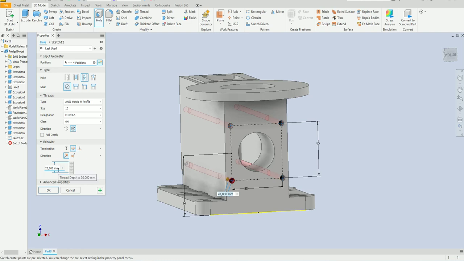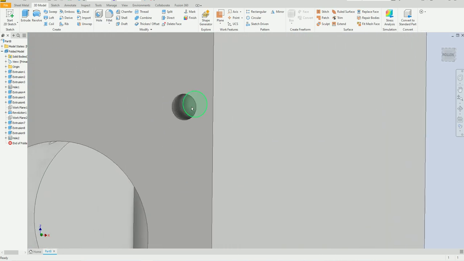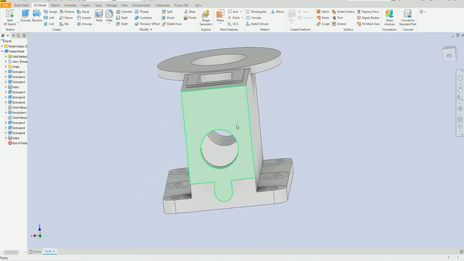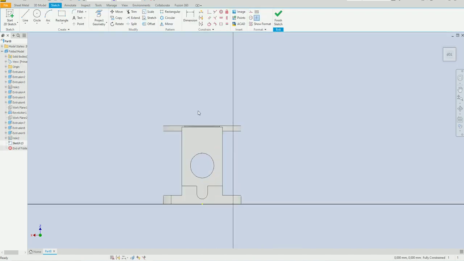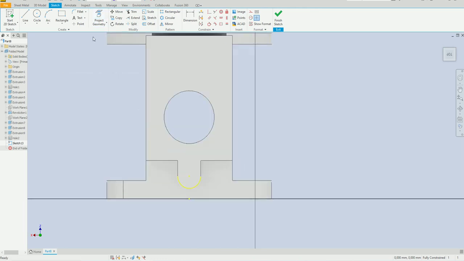And this will be like this one, 50 millimeter, and this will be 50 millimeter. Here we go, it looks great. And now we can add the same hole here. Convert entity. And now we can select point.